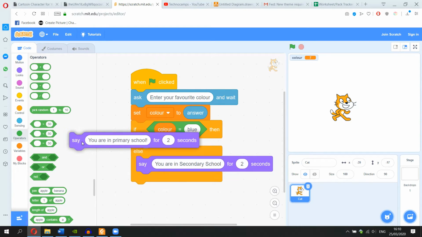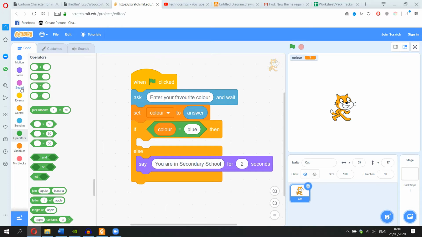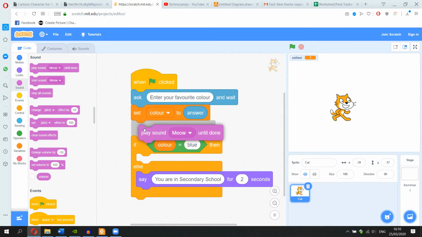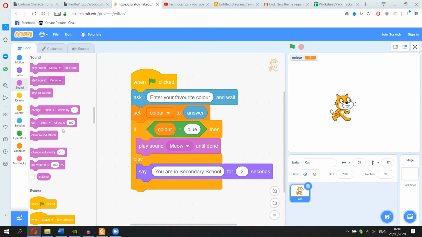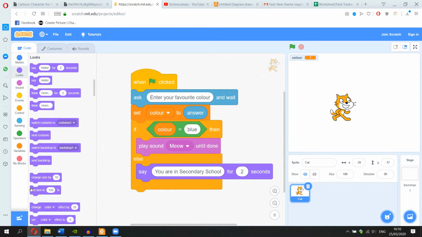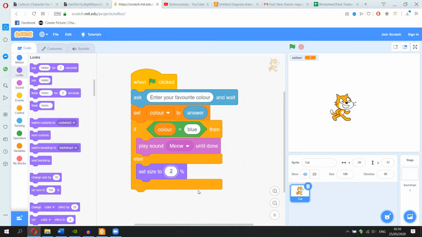If they have typed in blue, just check the flowchart. If that's true, yes, play a sound. So I need to go to sounds, play sound meow until done. If it's not blue that they've typed in, then we change the size of the cat. So where's change size? That'll be in looks. So I've got set size. I'll use set size instead, and I'll make it twice as big. Okay, so I'm setting the size to 200%.